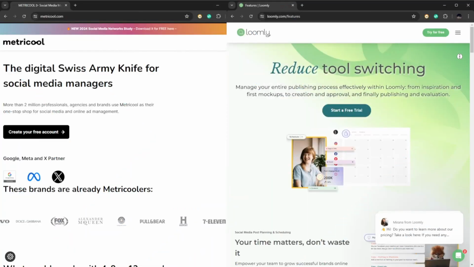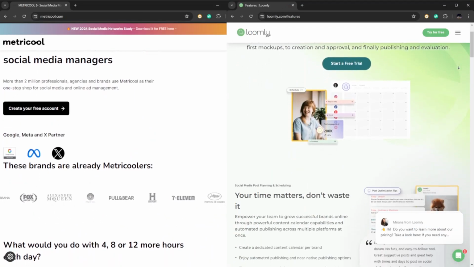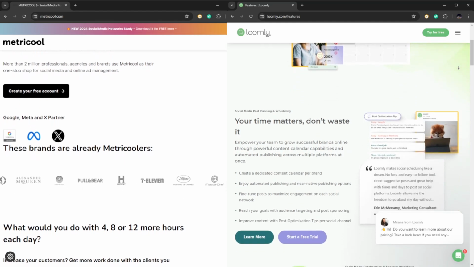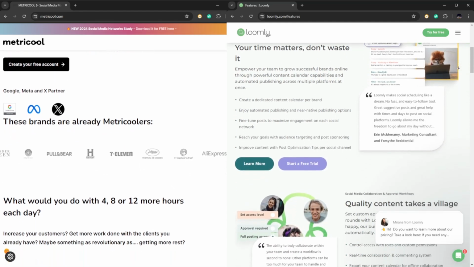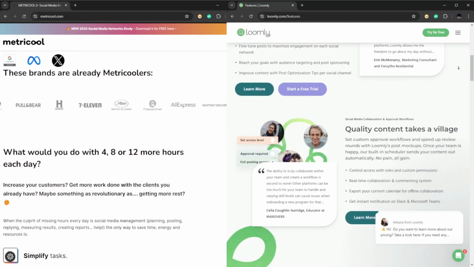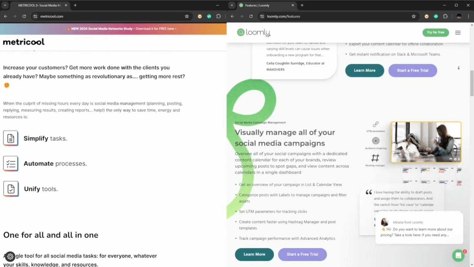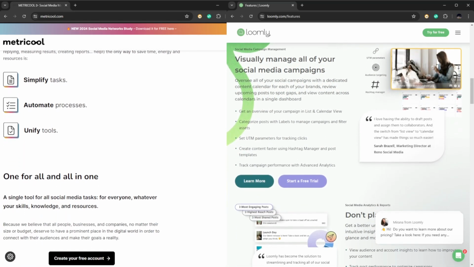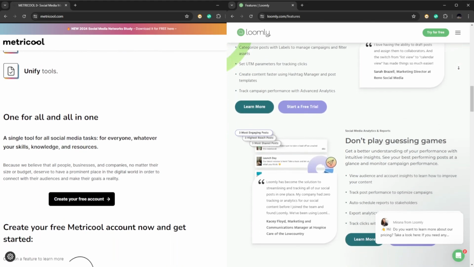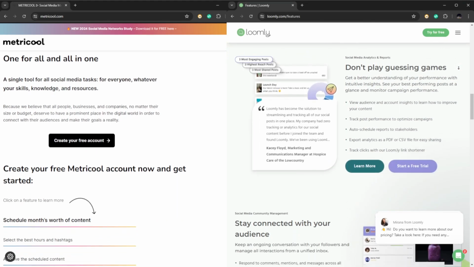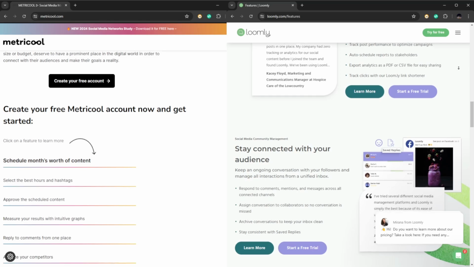The choice between Metricool and Loomly ultimately comes down to your specific social media management needs and priorities. Carefully evaluate the key differences in pricing, features, and user experience to determine which platform will best support your social media strategy.